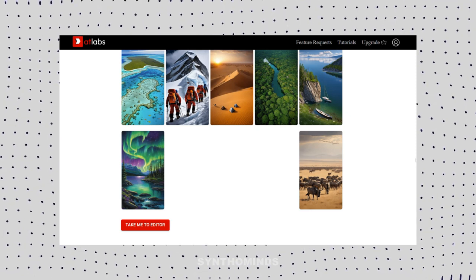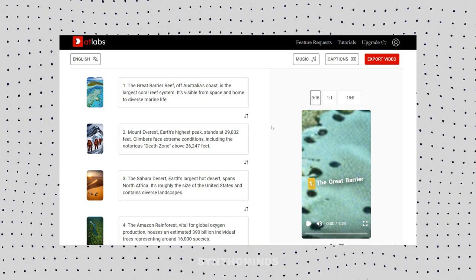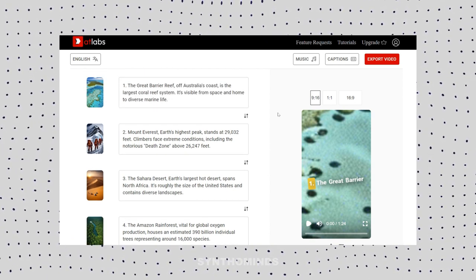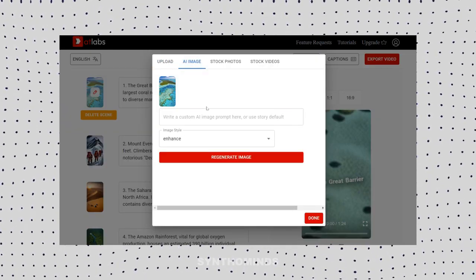Once the images are ready, hit get me to the editor. Congratulations, your video is ready with background sound, voiceover, captions, and images. Now here you can also change the background image as your choice.